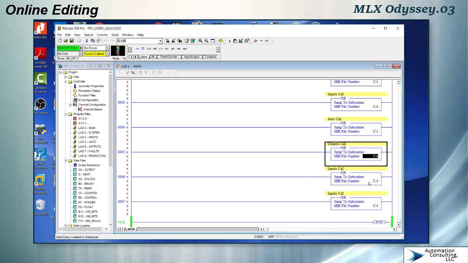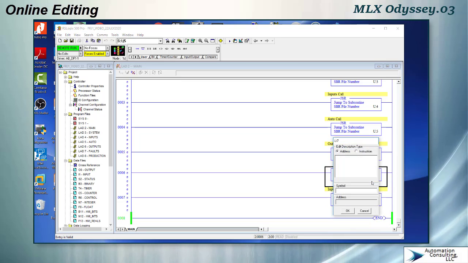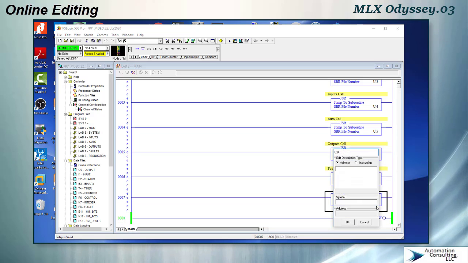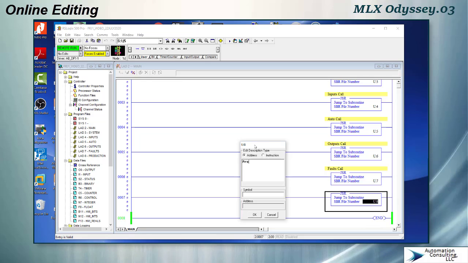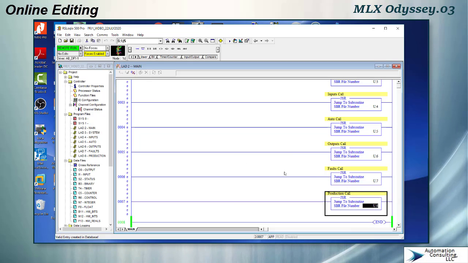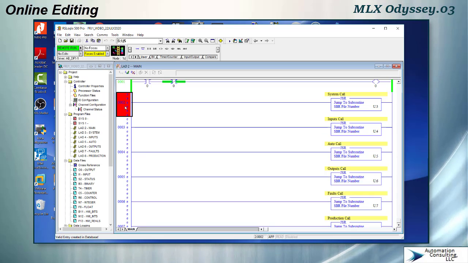I could have put different comments here. I could have made it maybe outputs SBR for subroutine, whatever you want to do, but you want to make it clear as to what it's doing. Other routines you might want to have in here are things like HMI interface or any other routines that you come up with. It's pretty easy to add the routines.